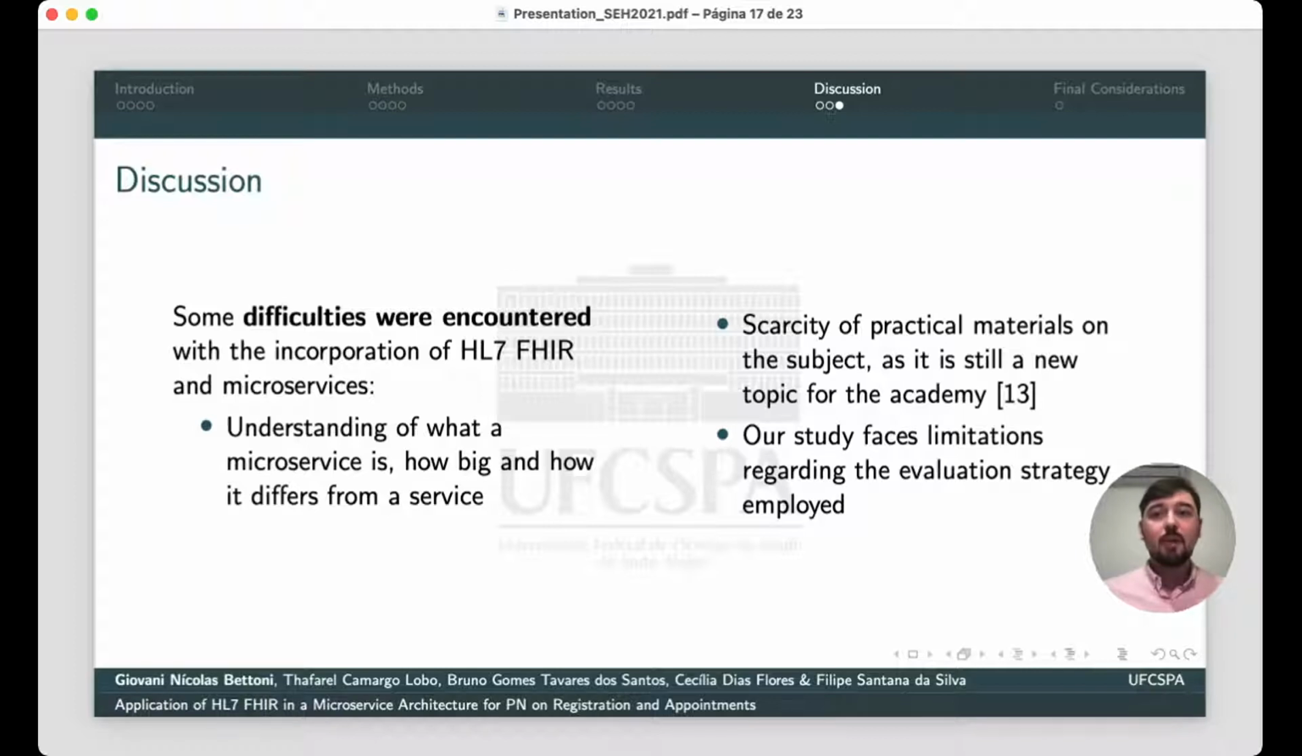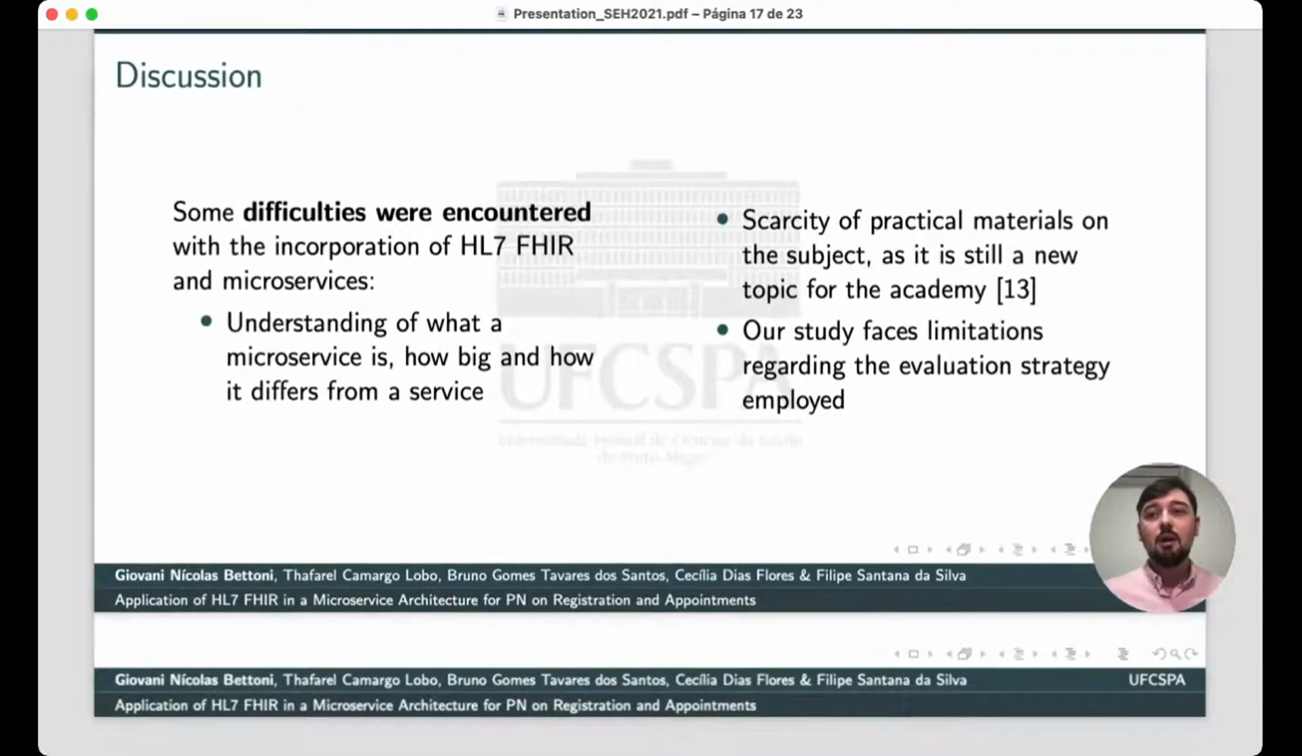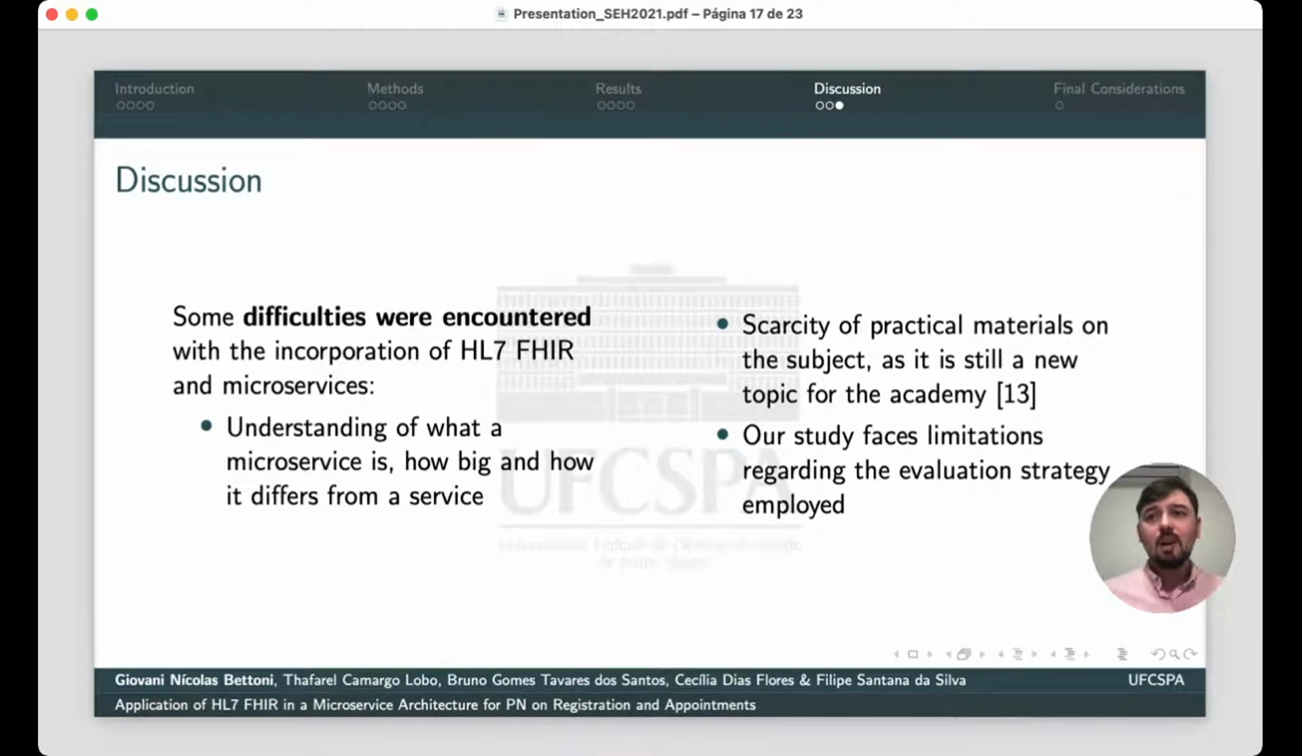Even considering the benefits of incorporating HL7 FHIR into microservices, some difficulties were encountered. The first and the biggest was understanding what a microservice is and how it differs from SOA. It took many hours of study to assemble the architecture to obtain deviation from the monolithic pattern. It is still a new topic for academia, considering this movement began in the industry.